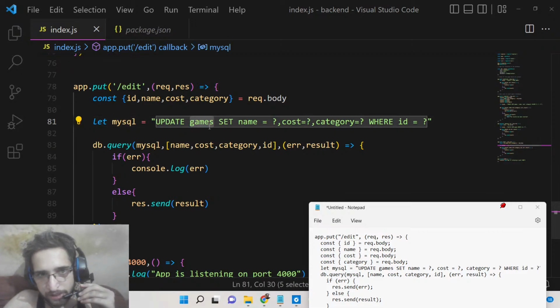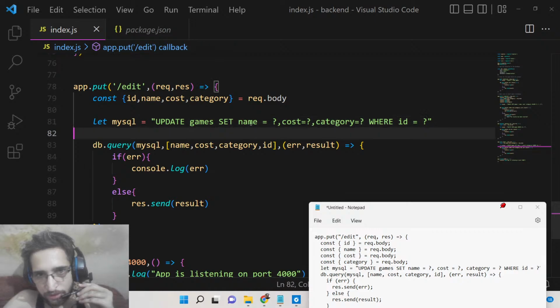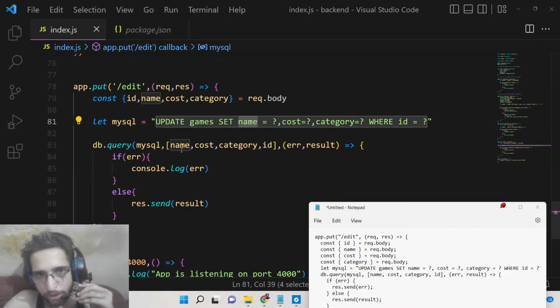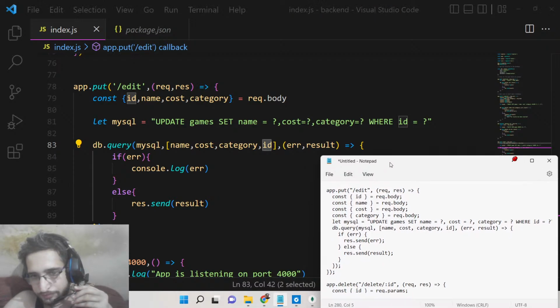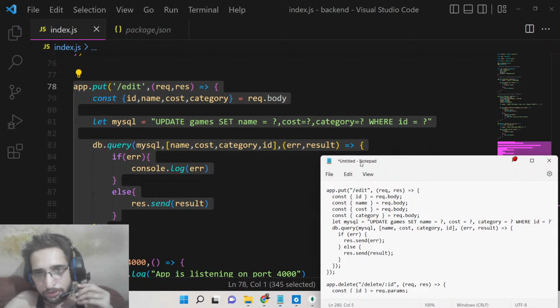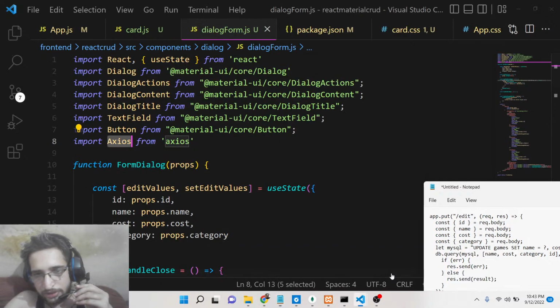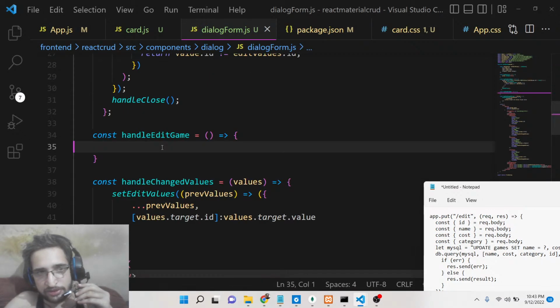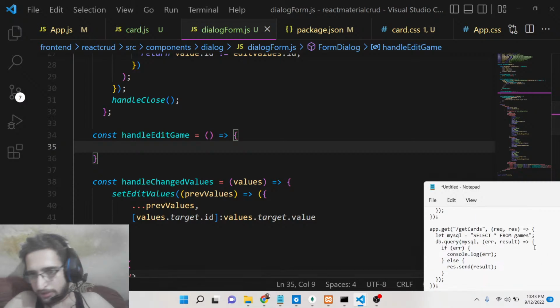So this is a very important statement, guys, in order to update the data. Update followed by table name, and then set the columns. Name is equal to the modified name, cost is equal to modified cost, category is equal to modified category, and where the ID, which is the primary key, is equal to the ID that we have given here. So the update operation is also complete. Now we need to go to the front end here inside React.js, and inside this handle edit, we need to write this code.